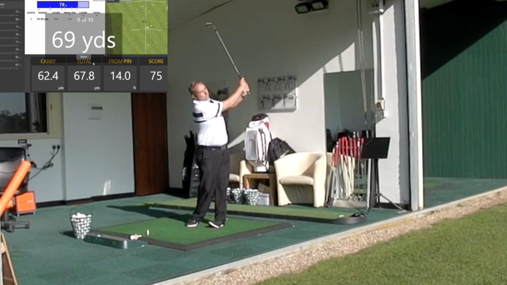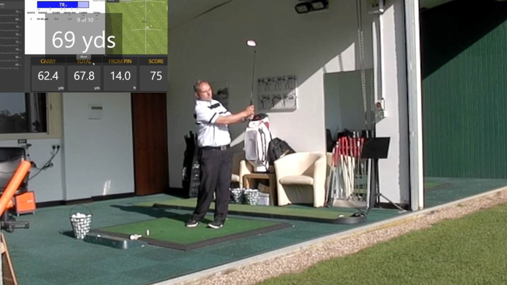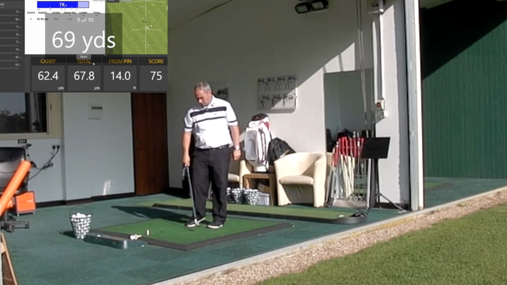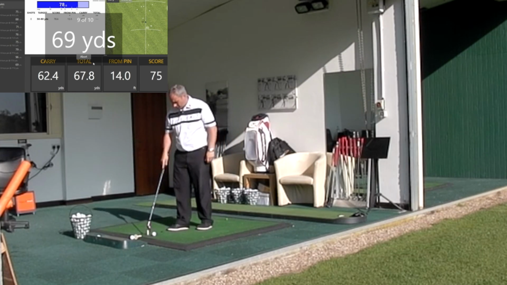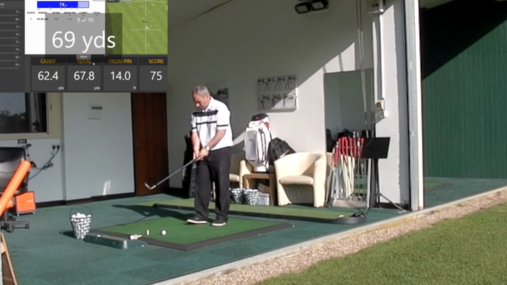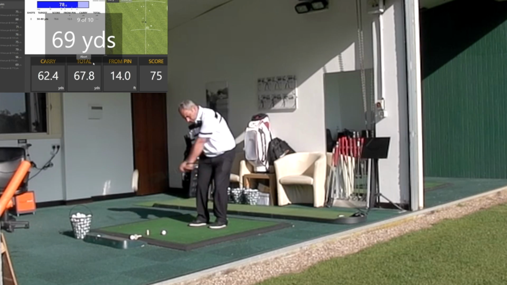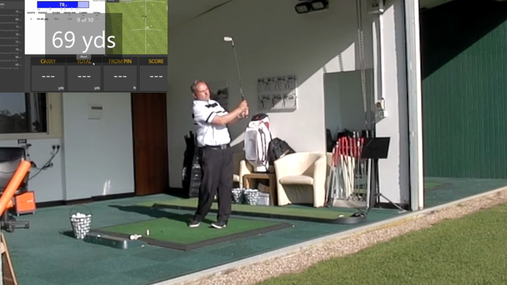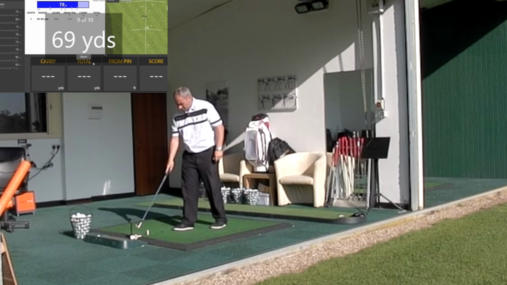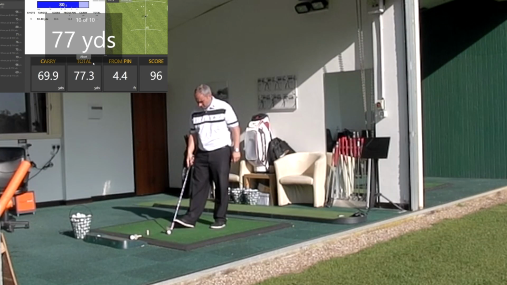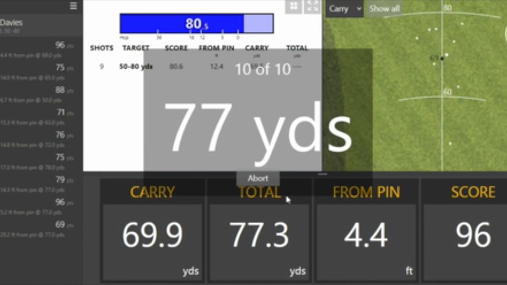So what you can see here is me actually hitting some shots during the test. What happens is you're given a random yardage for every ball for 10 balls. Again, we can set as many balls as we want and as many different yardages as we want. This particular test was random from 50 to 80 yards. So it means every yardage can be anything from 50 to 80 yards in any random order. And you get a score awarded for the proximity to the hole of the shot.